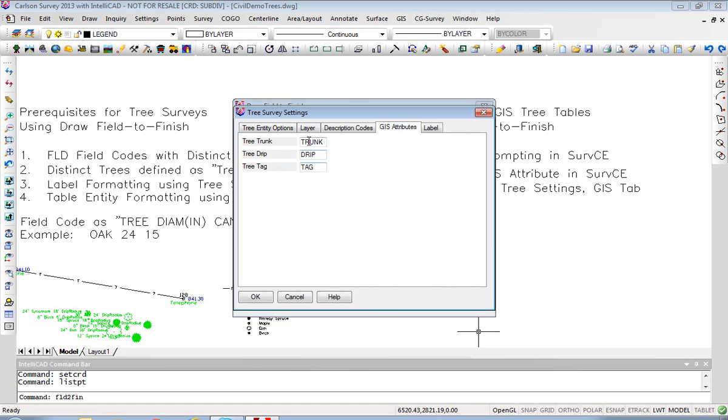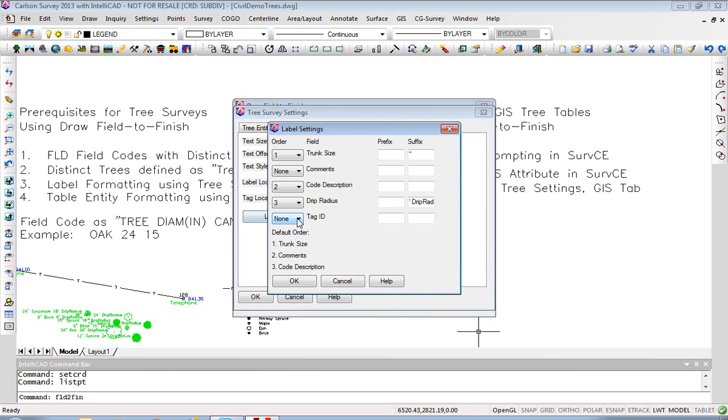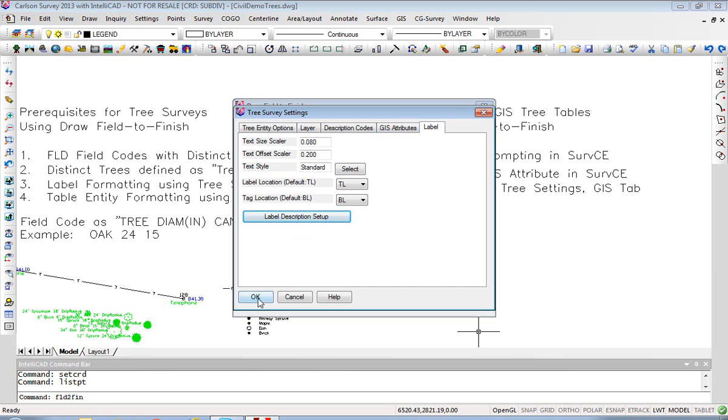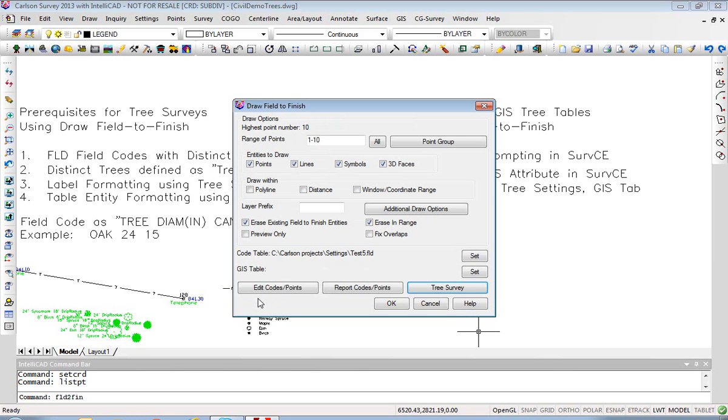Notice that we've matched these items back in SurvCE, but we're going to do something different in label because we have a tag that we want to label. And the tag will label first. And then we'll label the trunk size second, the tree type or code description third, and the drip radius fourth. And we've specified the suffixes to use for the trunk size, diameter, and a drip line radius. So we hit OK. So that's all set up. And we're good to plot. So we hit OK. And we'll just do 9 and 10. 9 comma 10 as the two points to plot out here using test 5.